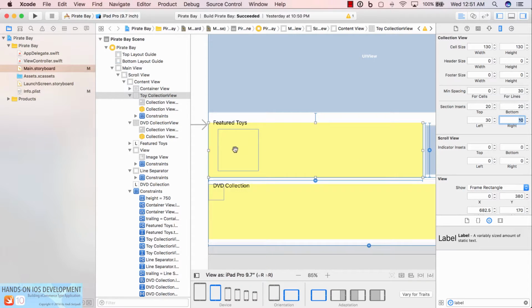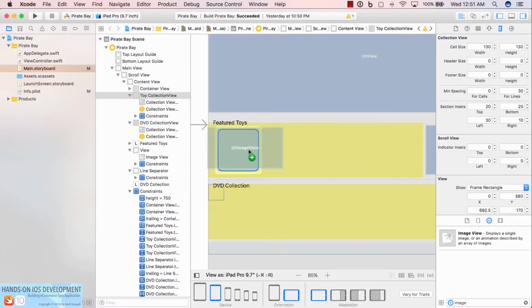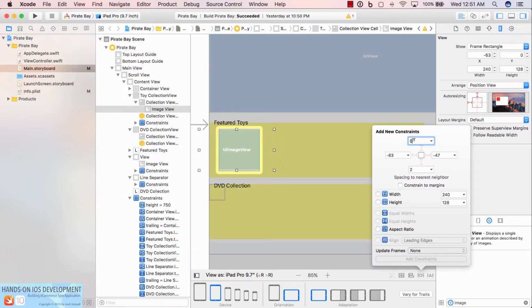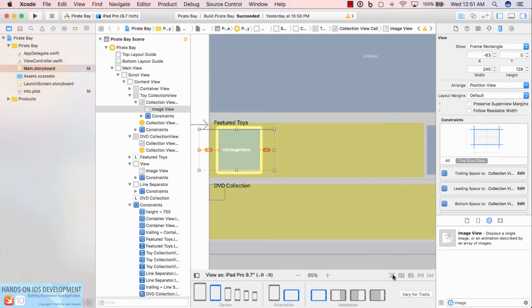And now inside of this collection view, we want to get an image view. So let's search for an image and then drag in to be inside the cell. And then we will set the constraint. And I want to be 0 all around. And then add 4 constraints. And then do update frame.